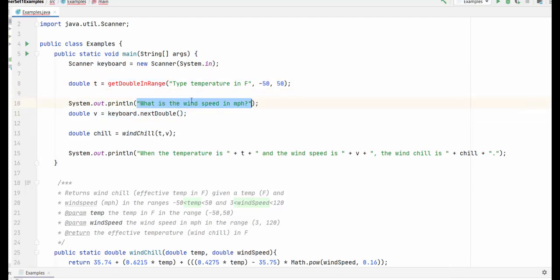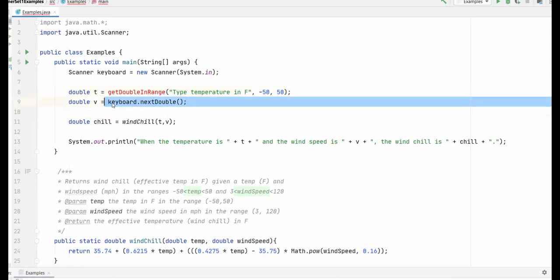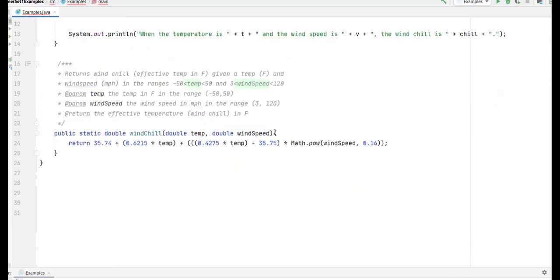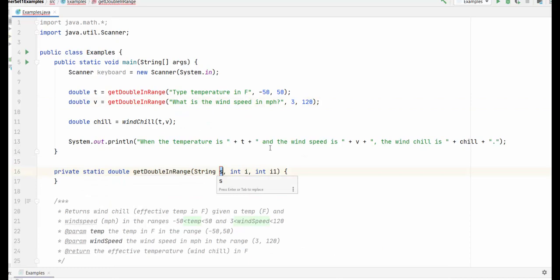So let's pretend that that method exists, as we do. If it did, then this code becomes really short and nice, because this would say get double in range, and then I'd have my message, and then this was 3 to what? Oh, it's right there, 120. Okay. So that's the goal. We want to write a method that does this. So let's go ahead and create the method.